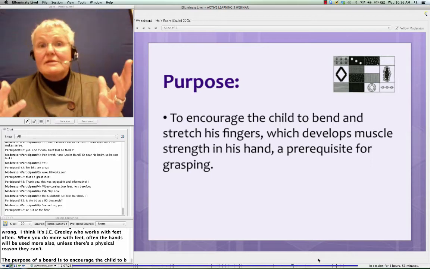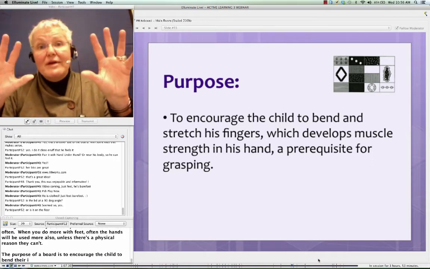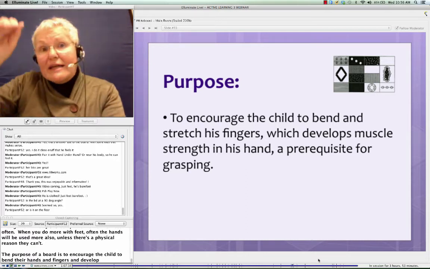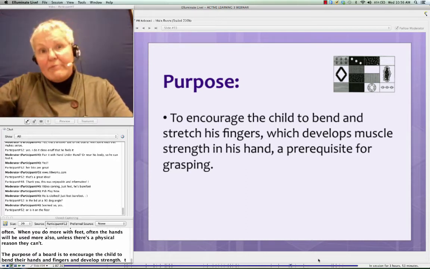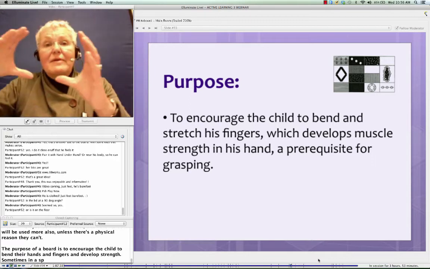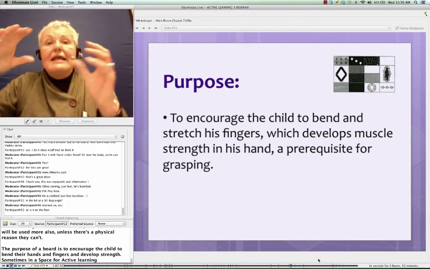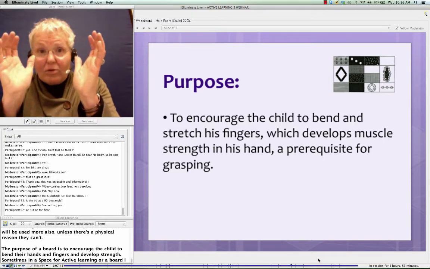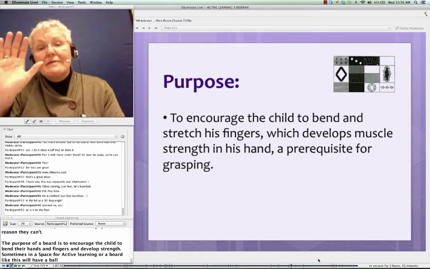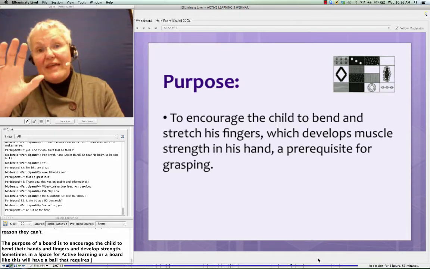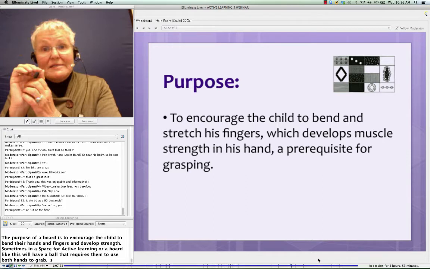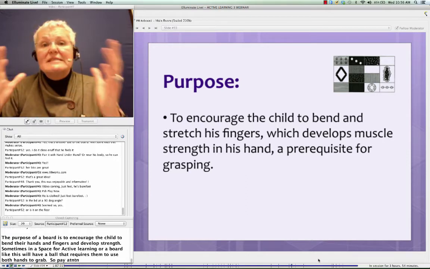So again, we want to develop the strength because for that child, I'll sometimes see in a space for active learning or hanging from a board like this, there'll be some big ball, and here are these little hands and they need both of them to barely hold on to it. Keep in mind, look at the size of the hand of the child and what they can do. What size can they grasp and what size can't they grasp? Too often we give them something too big, too unmanageable.